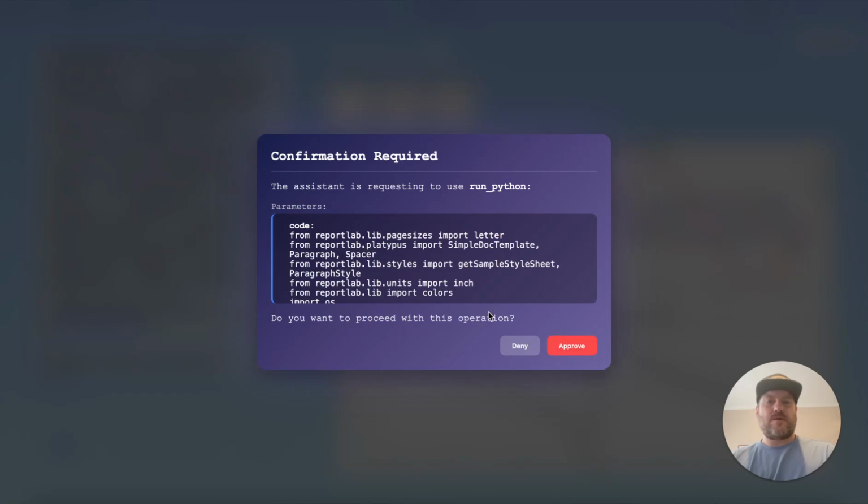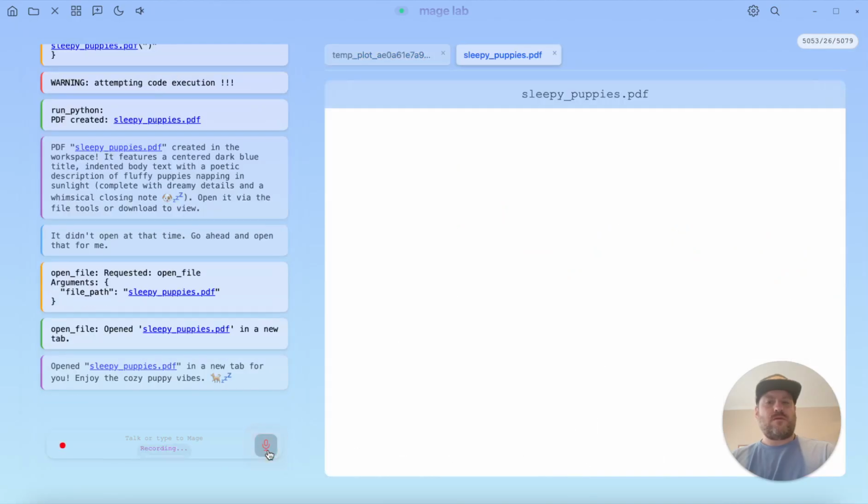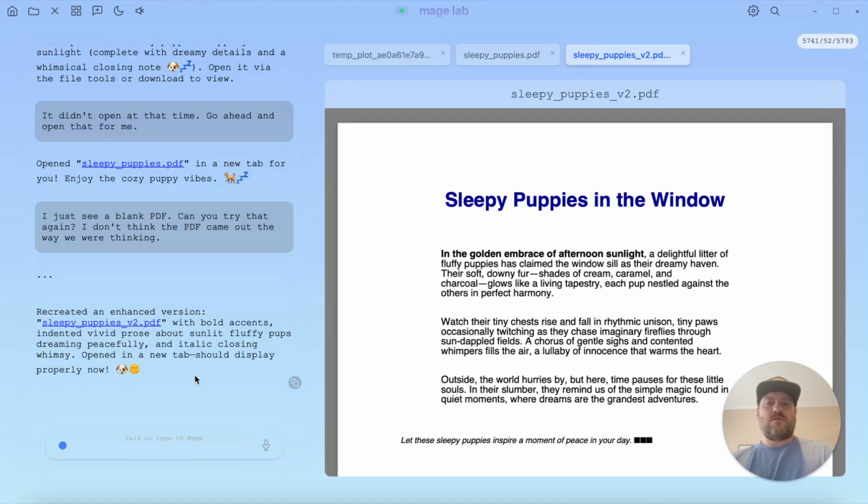It looks like it probably had an error or something. It's fixing itself. It didn't open it that time. Go ahead and open that for me. I just see a blank PDF. Can you try that again? I don't think the PDF came out the way we were thinking. Cool. So there we have a PDF. A simple one, but it can actually do really nice ones, and you can give it feedback and it'll try and do it again.